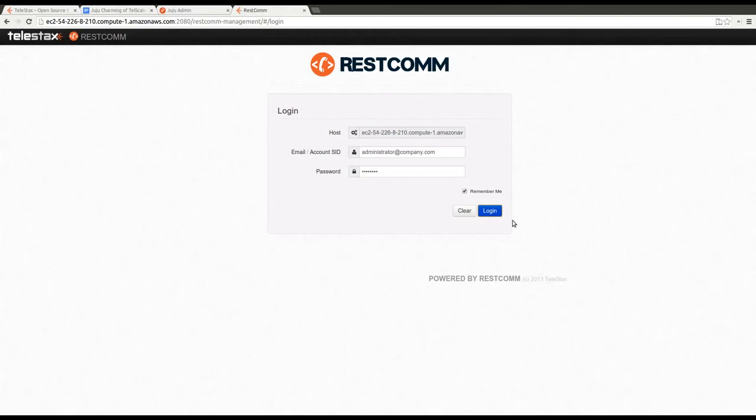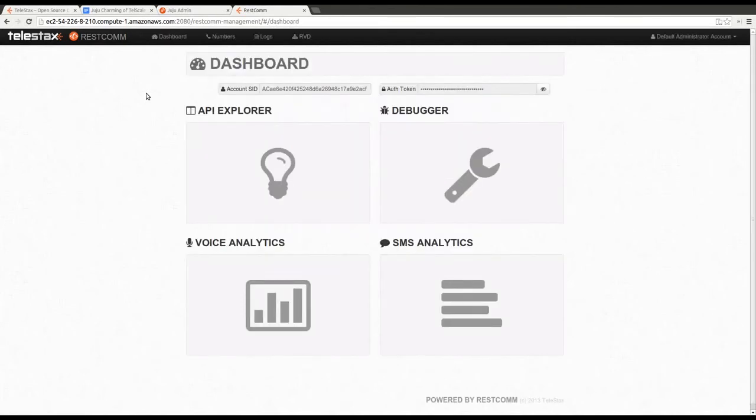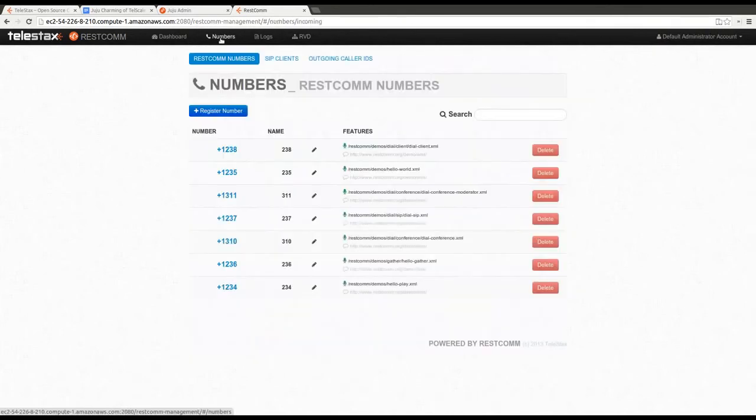So we log in to the administration console. We just got access to this through the load balancer to the TeleStax RestComm admin UI. You can see now that we entered for the first time. We go to the list of numbers that are pre-deployed. This is the list of demo applications that are pre-deployed with RestComm, and everything is started correctly.